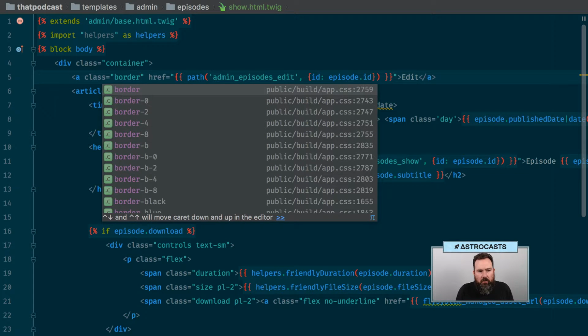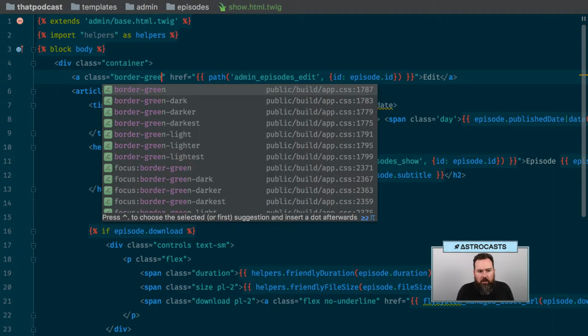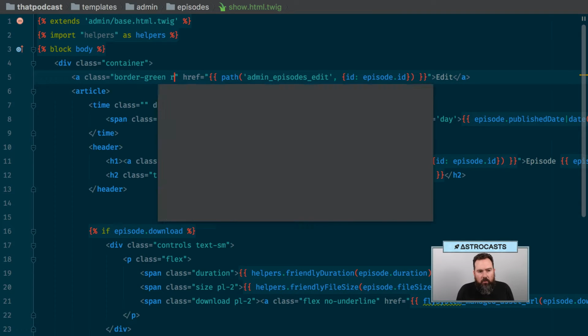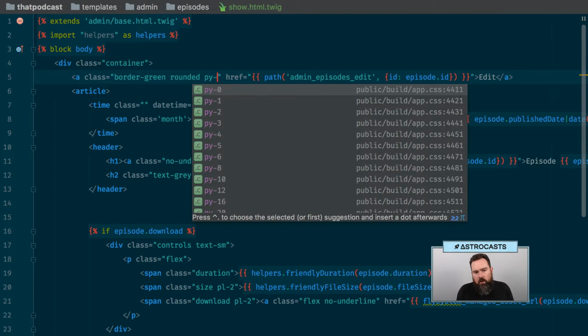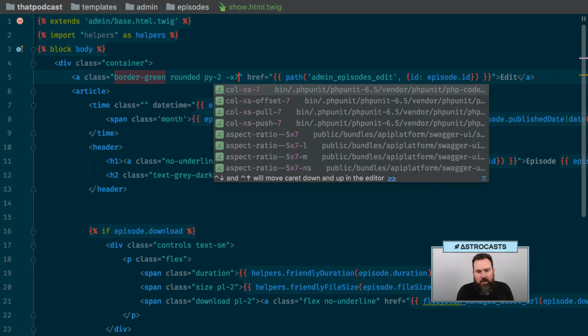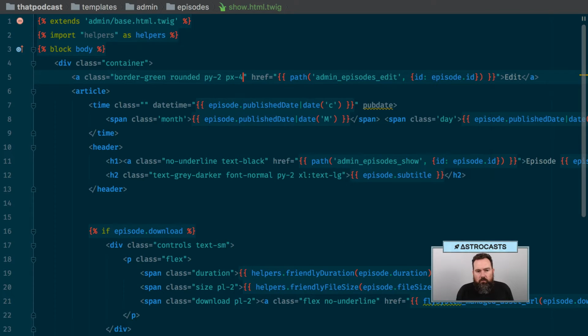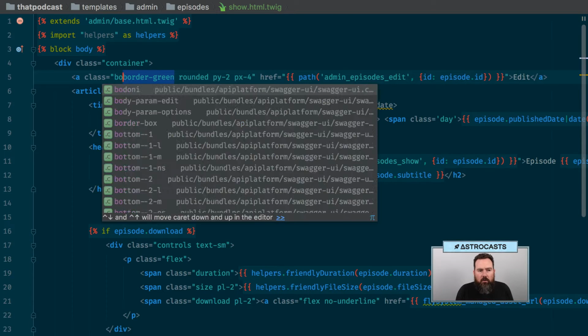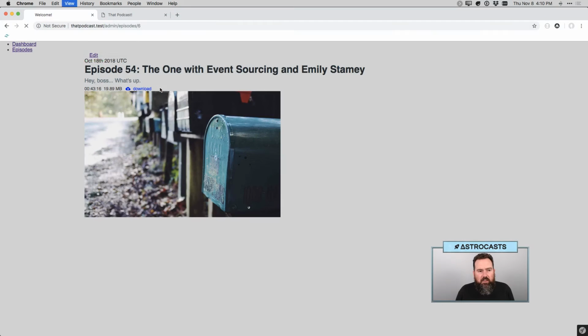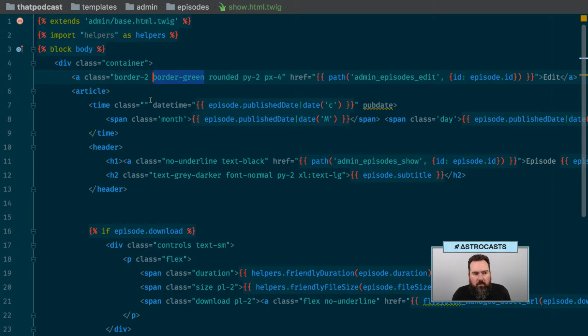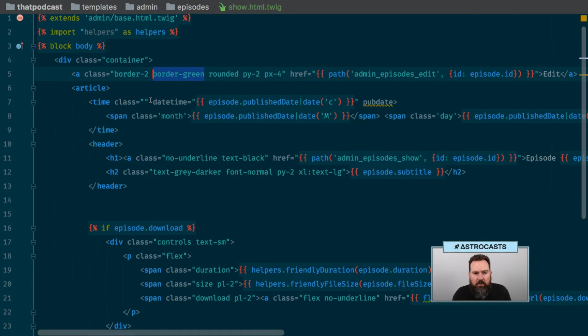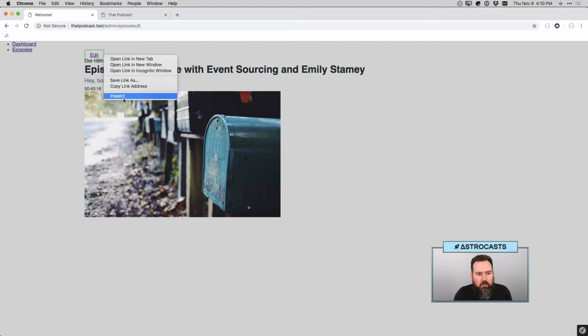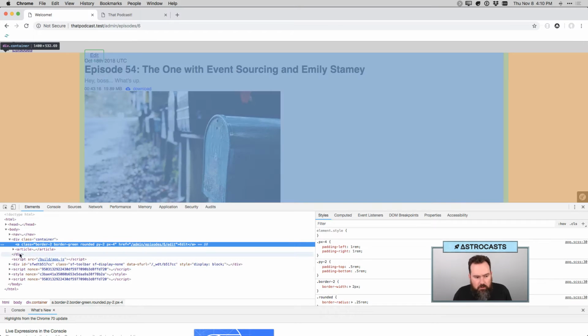We want border. Let's do border green, rounded, and PY2 and PX4. That didn't do what I thought it would. Border. I need to actually give it a size. Okay. Hadn't actually expected that. I don't know why this is overlapping.